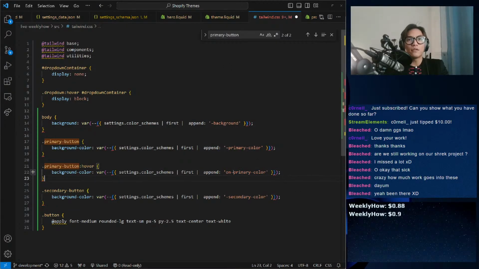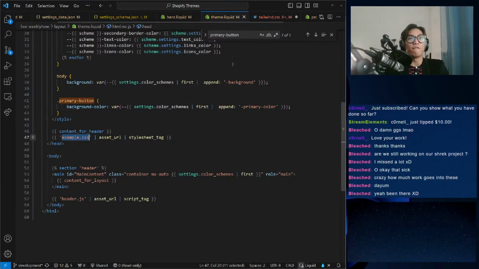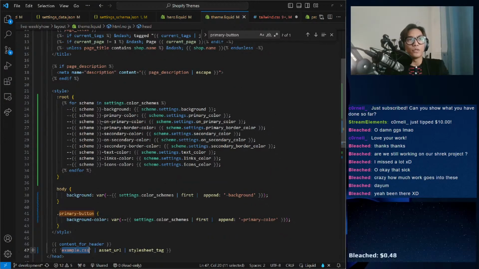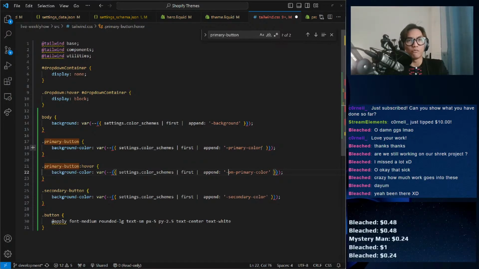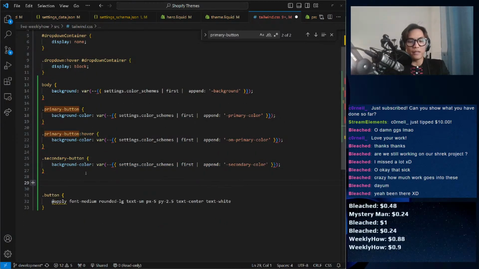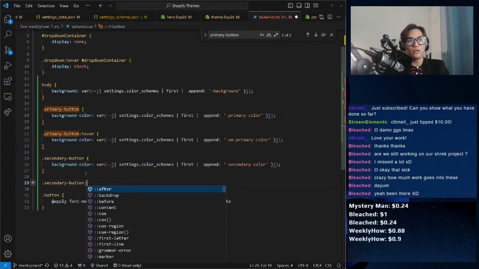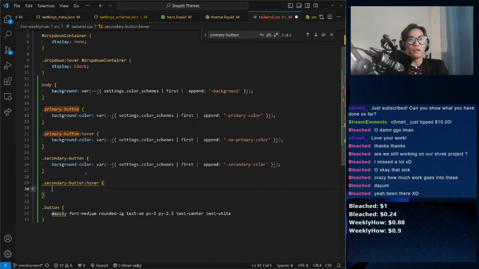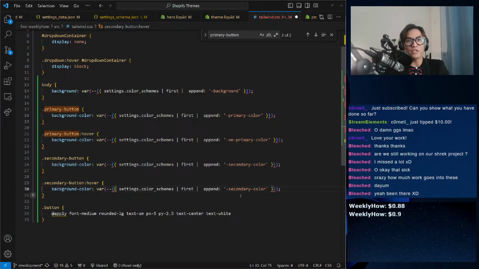There's a typo. I believe we also need to start it with a hyphen, because if we go back to the variables, notice that it's scheme1 hyphen on primary color. So always double check the CSS variable, how you wrote it. So hyphen on primary color, that is good. Now we'll do the same thing to the secondary button. Create that class. So secondary button hover, and then you can simply copy this and just add here hyphen on.